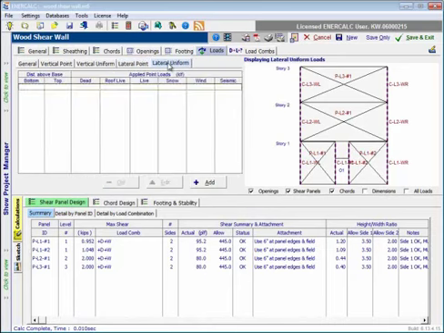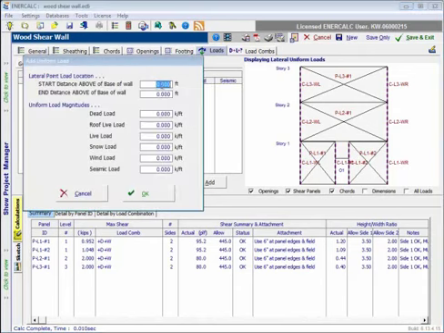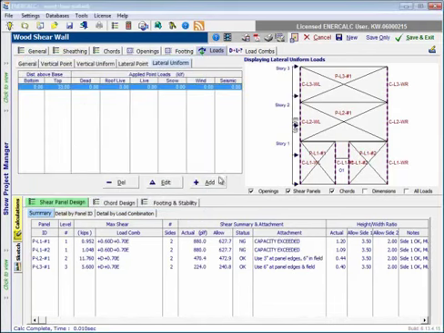And then finally I have the ability to define lateral uniform loads. So I can say that it starts at 0 above the base and goes all the way to 33 feet, the full height. And maybe this is an 800 pound per foot seismic load acting on this wall. And then I can say OK, and there is my seismic load of 800 pounds acting from elevation 0 to elevation 33.